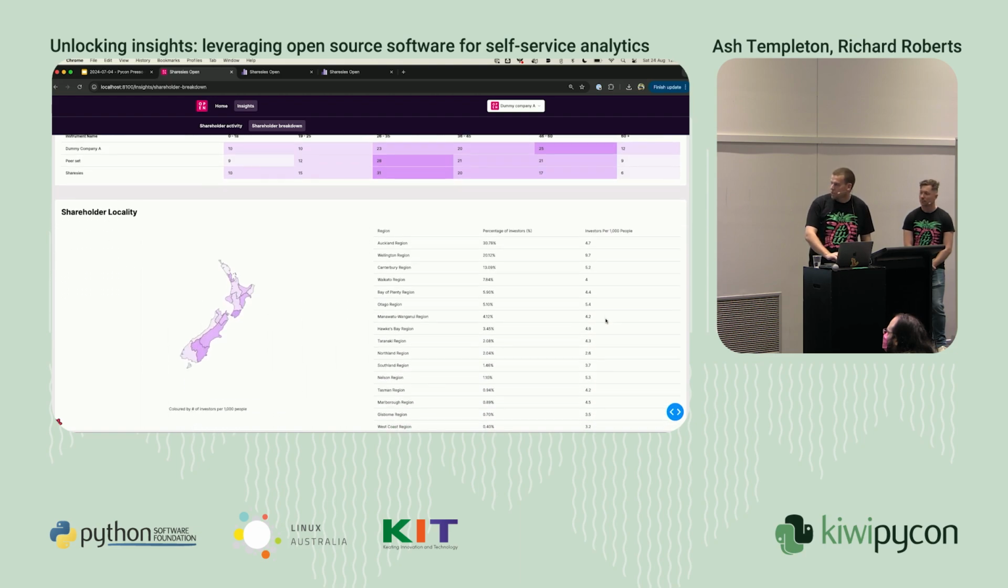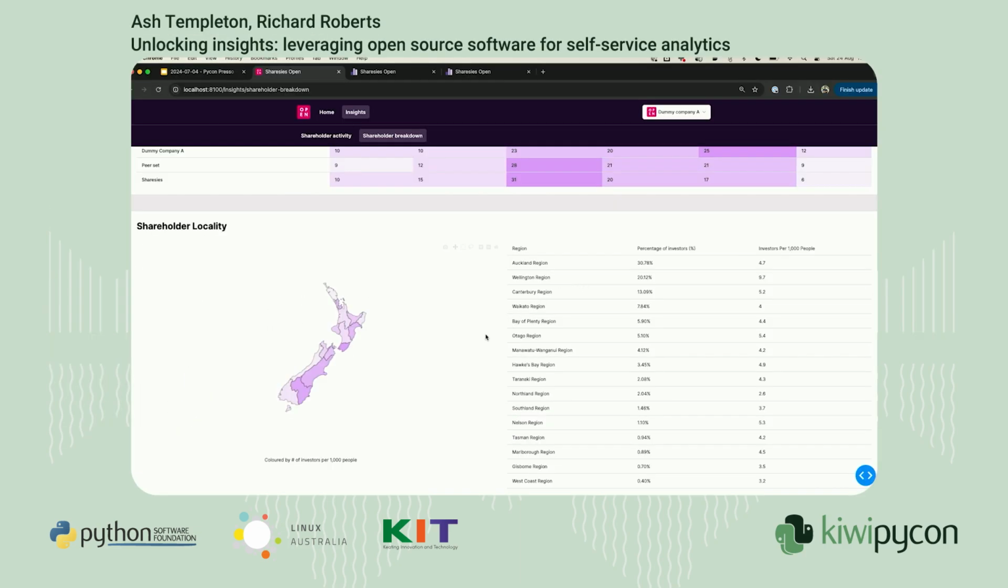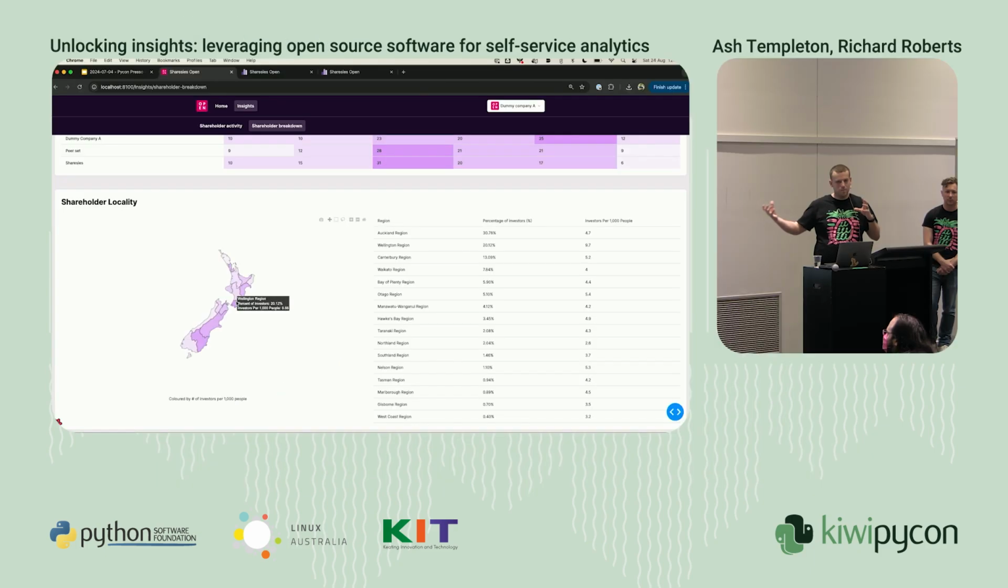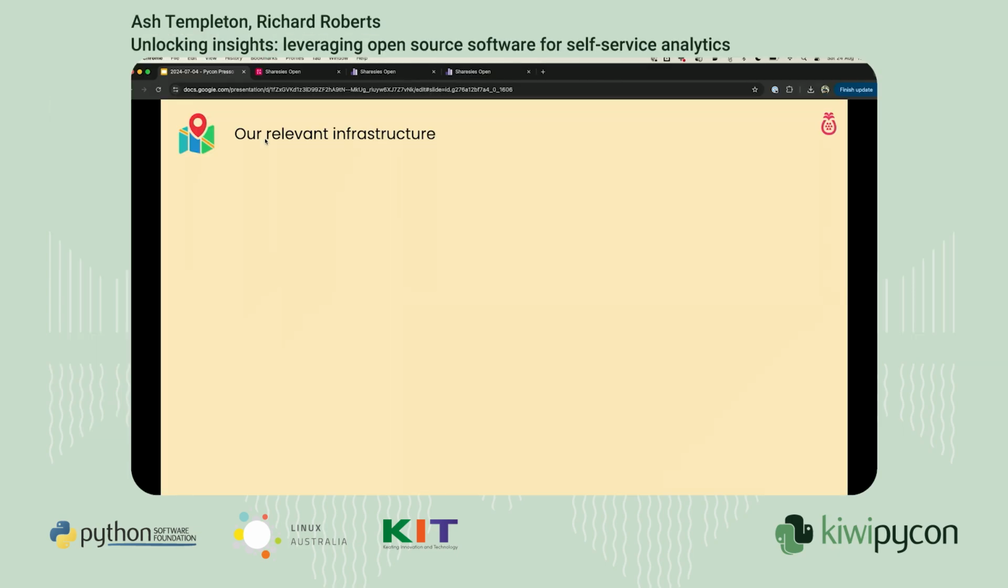And then we also have a nice looking map at the bottom here too. So you're able to hover over the map and see the number of investors per 1,000 people. So we're able to bring in some external data, join it onto ours, and then understand that per capita number. We'll cover that in a second.